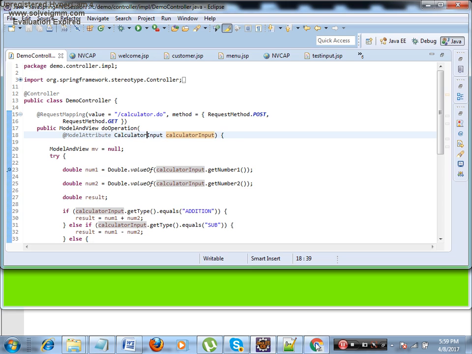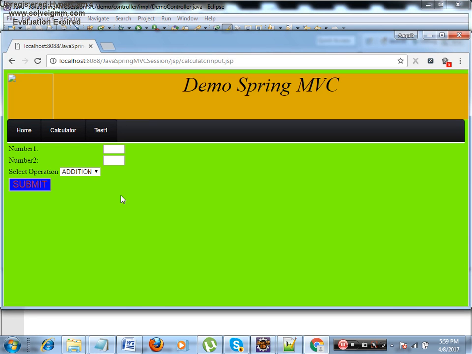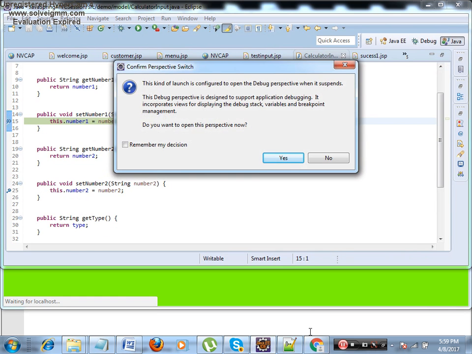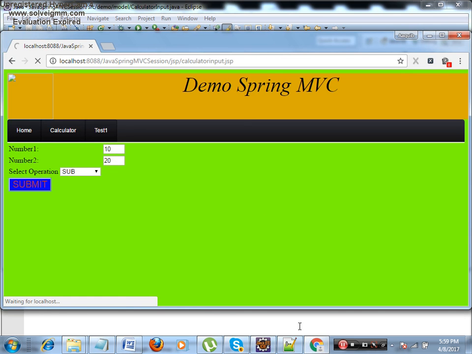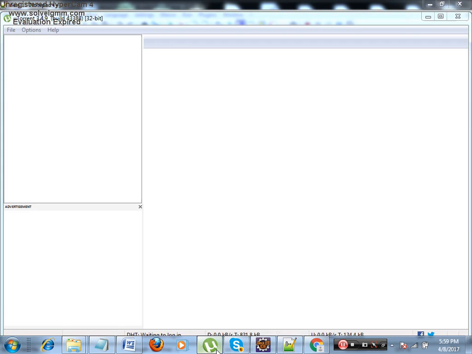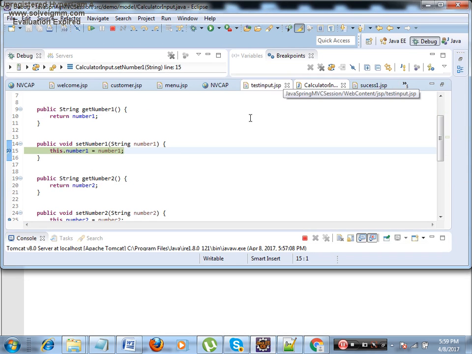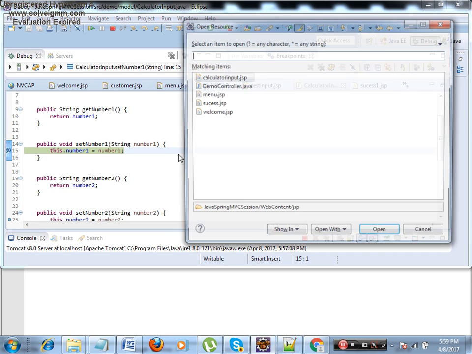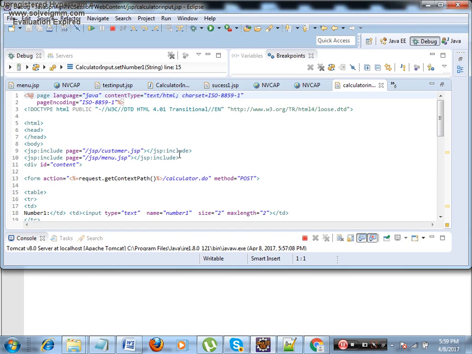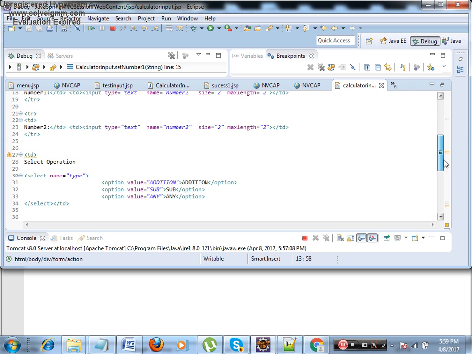Now let us go to this page, calculator. I am entering say 10, 20, I am selecting say subtraction, I'll click on submit. I want you to understand something here. In that particular page, what is that page name? Calculator input. What is the form action? Calculator.do. What are the variable names? Number 1, number 2 and type.